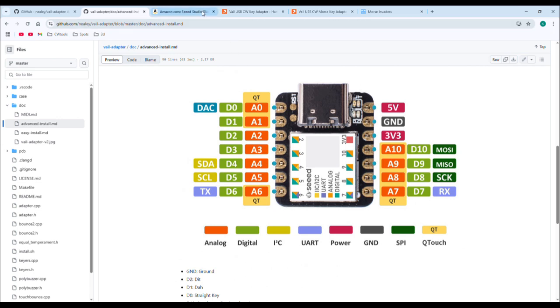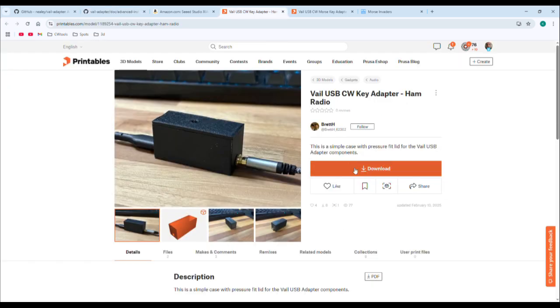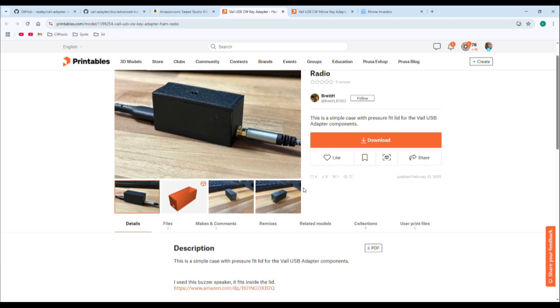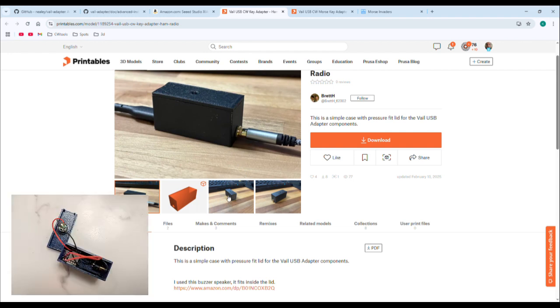And then I found the guy that kind of manages this now. I don't think it's the original creator, but the guy that kind of manages it, Brett, he has a couple of 3D printed enclosures, and I used this larger one, which uses a panel mount headphone jack. And it has a little spot for the speaker as well.